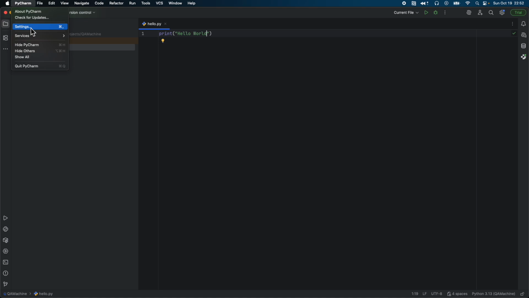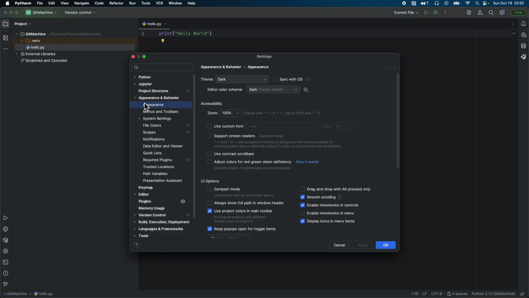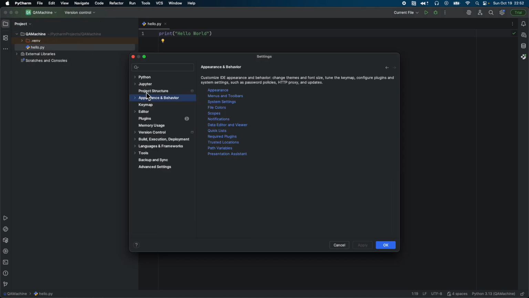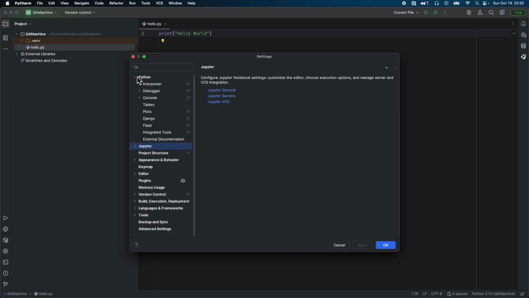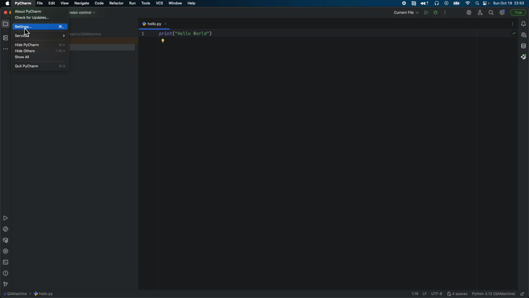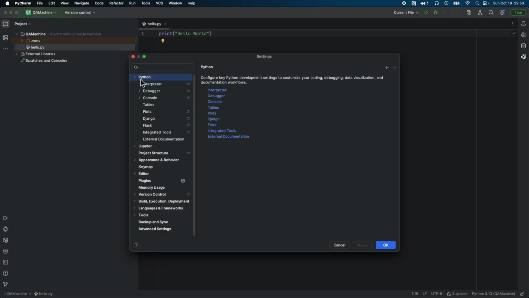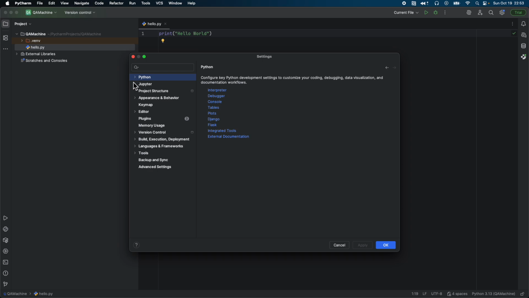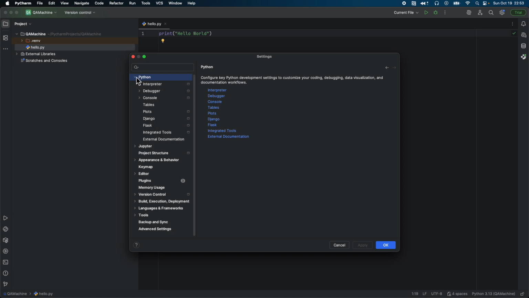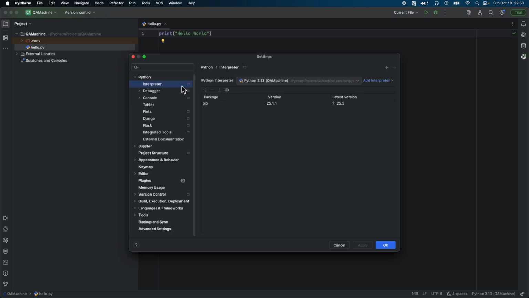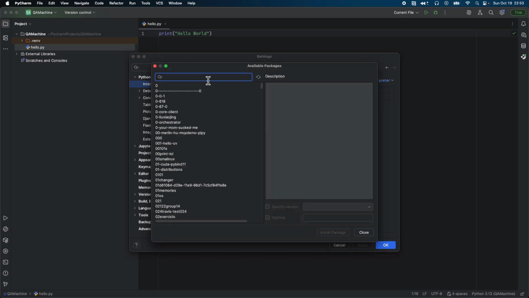We go to PyCharm, settings. Then in here, we can find packages to install. So we click Python, interpreter, and then you see this little plus. It might be that yours is collapsed, so there's a lot of stuff here. Python, you can unfold it, click interpreter, and then click this plus. From here, we can install these modules.